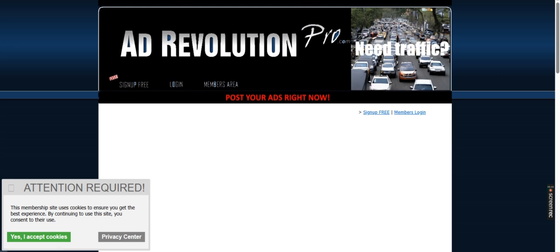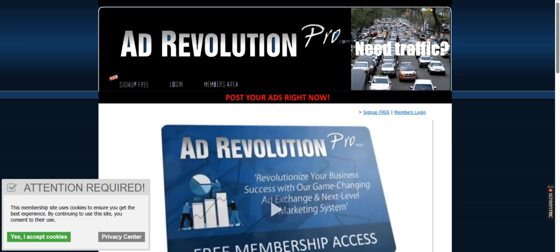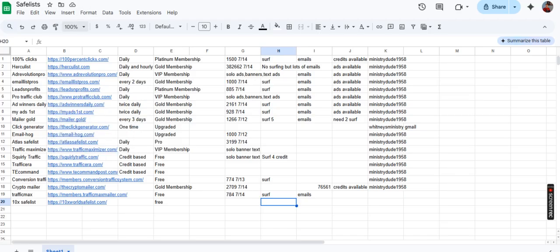It keeps everything organized. You can keep track of where you surfed, and you can even write down how many credits you got. This is a halfway decent one here. I just write down credits available, ads available, because some of these you don't send out emails. They have solo ads you can send out. You can do banners and text ads. Some of them you can only send out as a solo ad maybe once a week or so.